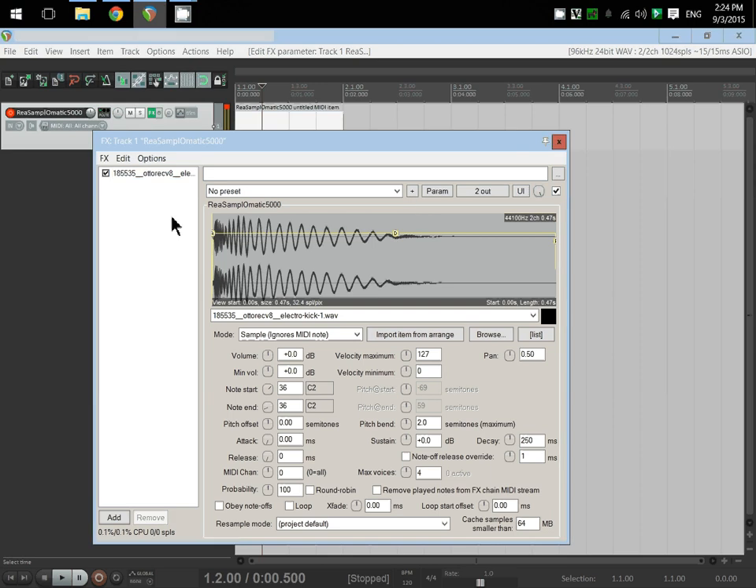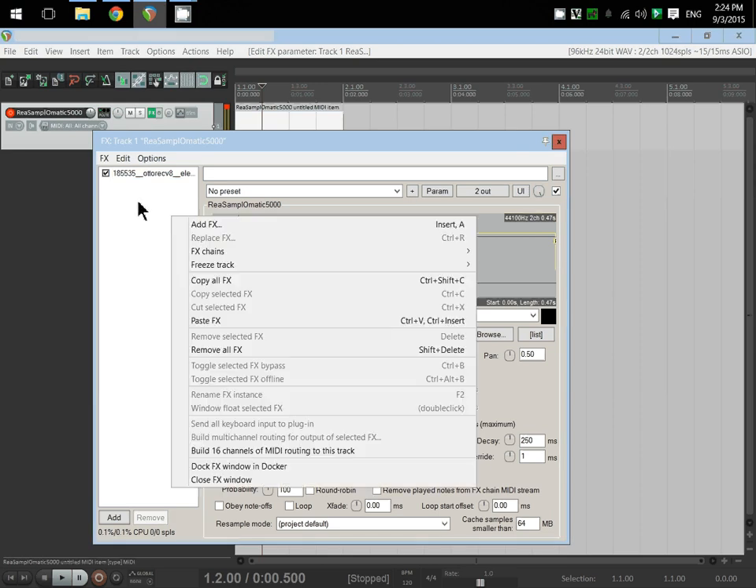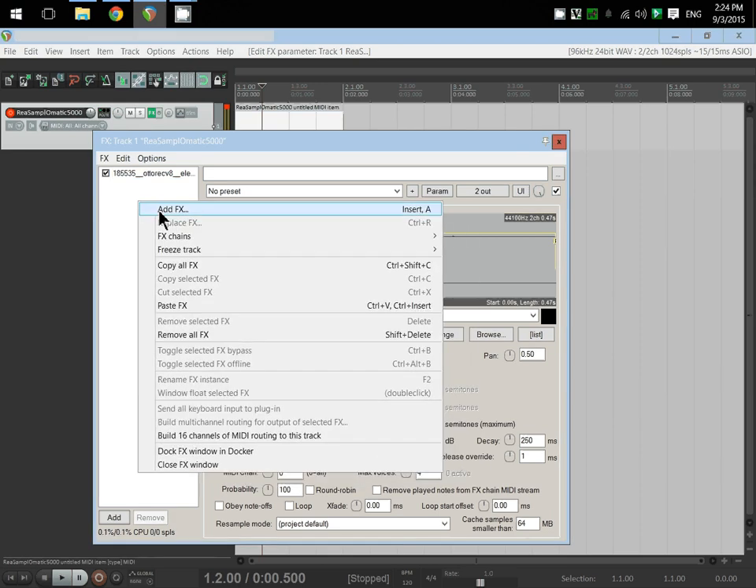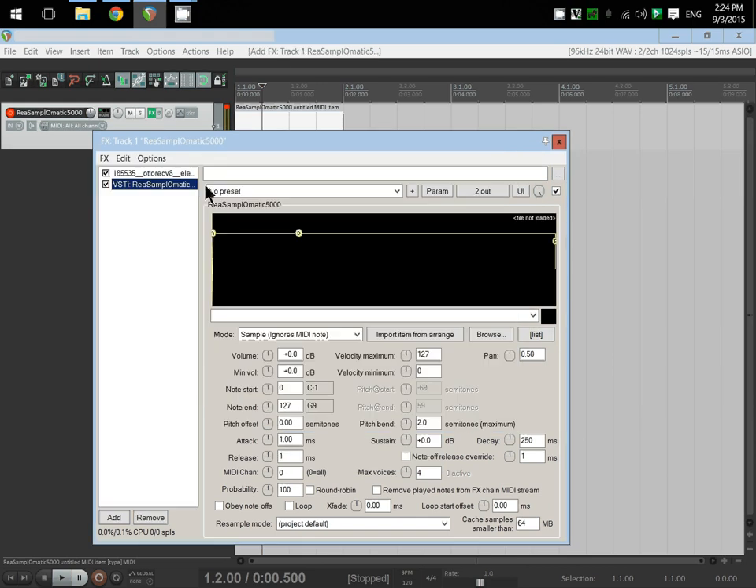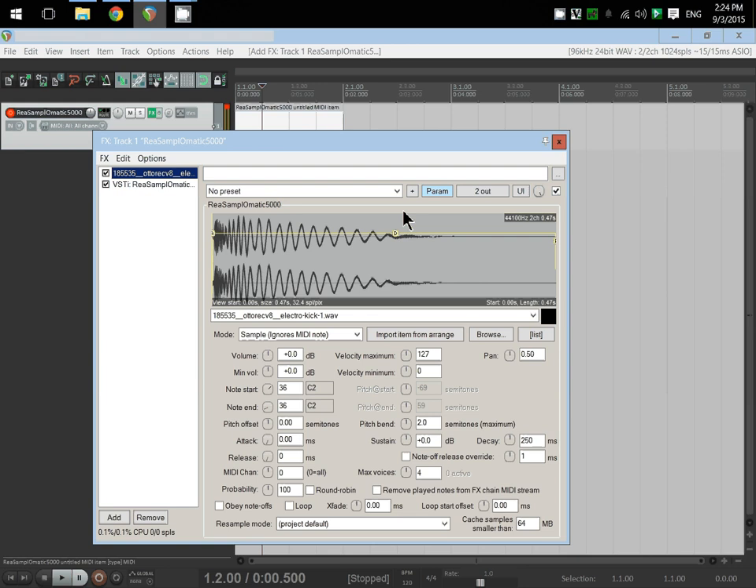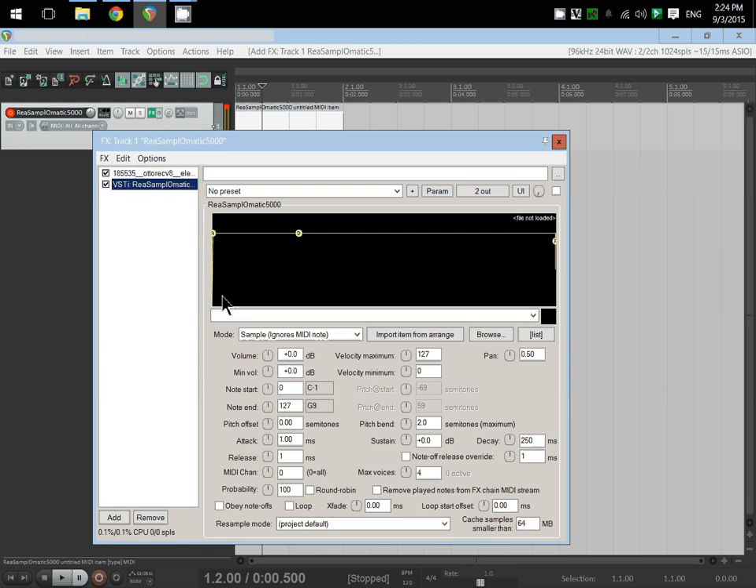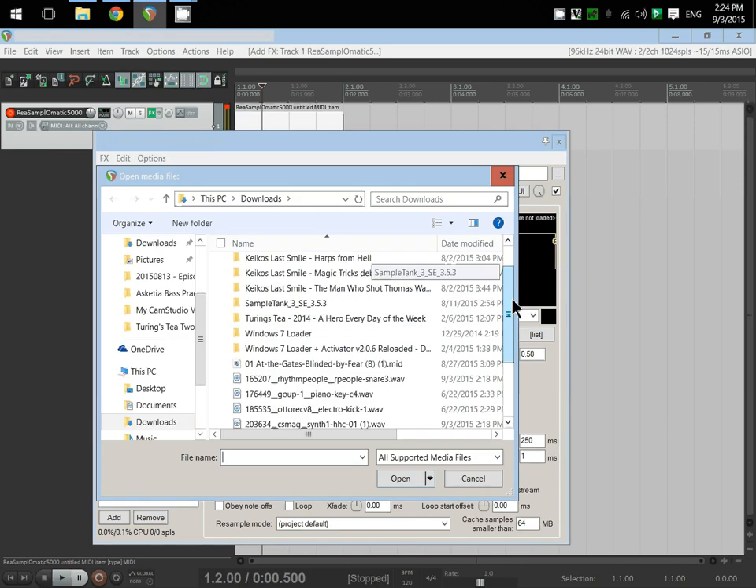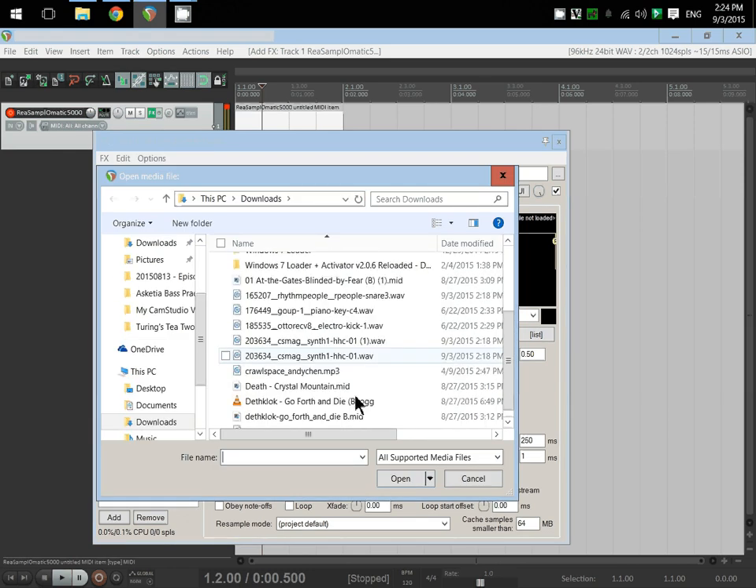All right, let's add another one. Now, there may actually be a way to do this all within one Reasamplomatic, but if there is, I have no idea how to do it. I don't use Reasamplomatic that often. So we've got everything the way it was. Let's browse. Let's go find us a snare. There we go.